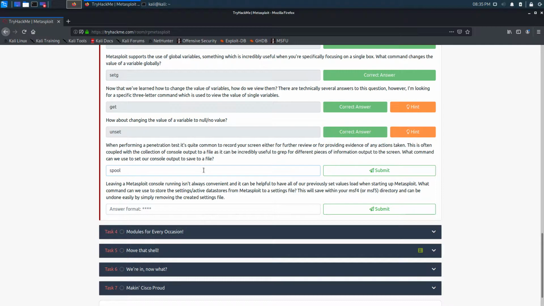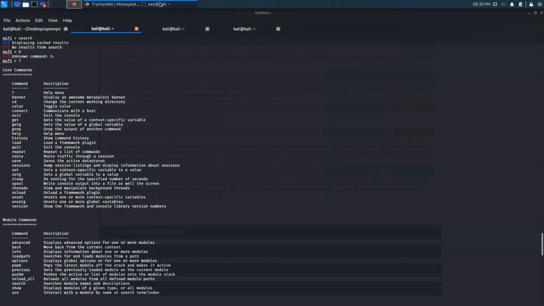Leaving a Metasploit console running isn't always convenient. It can be helpful to have all of our previously set values load when starting up Metasploit. What command can we use to store the active datastore settings from Metasploit to a settings file? This will save within your msf4 or msf5 directory and can be undone easily by simply removing the created settings file. I believe save is what we're looking for.